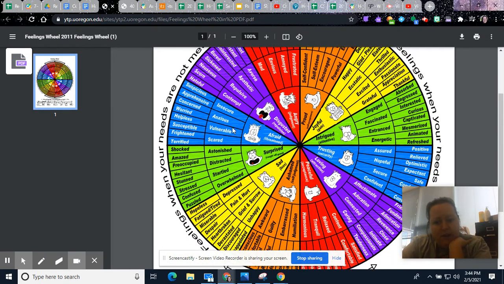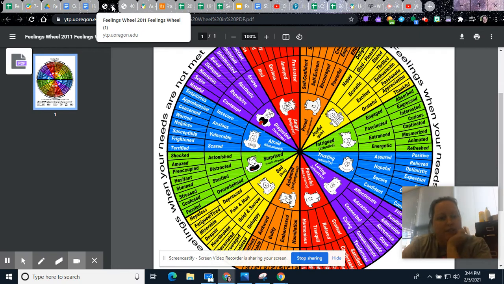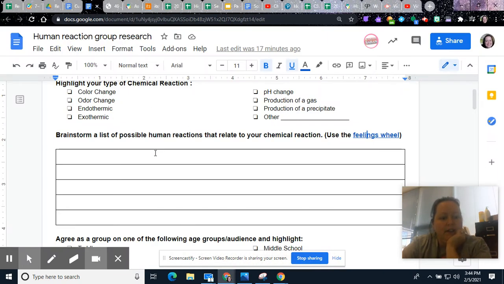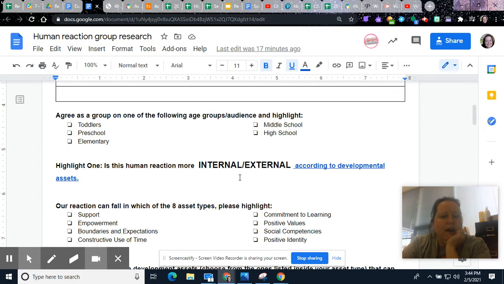You can look at this to get some ideas on what human reactions you want to research and tie into your chemical reaction. So brainstorm a list of the different human reactions or emotions that can connect. And then think about what age group your audience is going to be. If you're going to do a social media campaign, obviously your audience shouldn't be toddlers. So think about what age group you want to work with, and later you'll be able to decide what is the best final product for that age group.